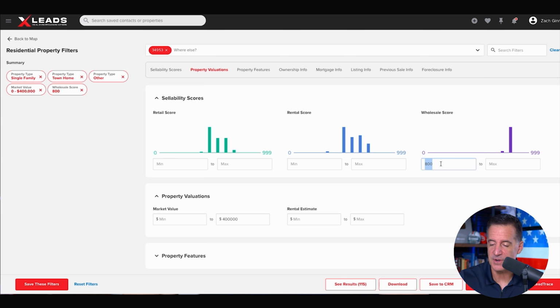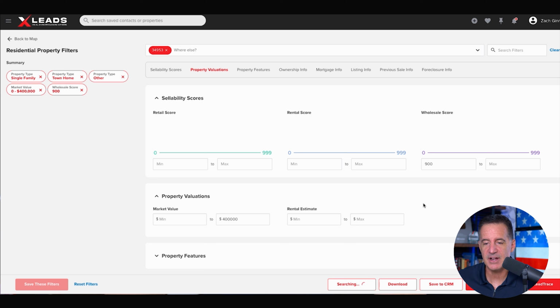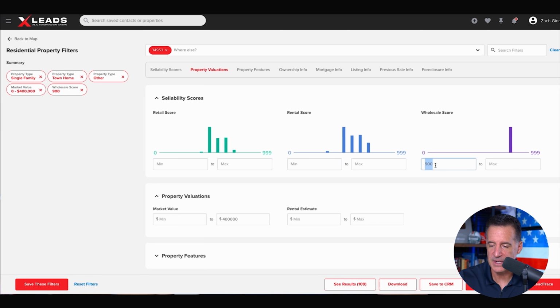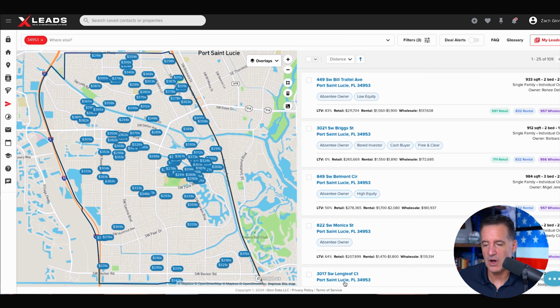Let's go 900. This is like DEFCON 5, right? And at 900 in the 34953 zip code, I got 109 properties. Let's do 915 because I want to get it down and see if we can nail 100. Let's go 950. See what happens, guys. So it kind of bounces all over the place, but if you do a 900 or higher, I've got a result of 109.